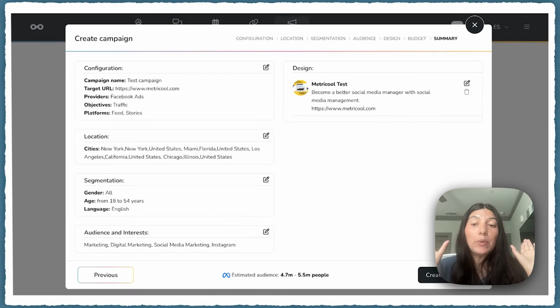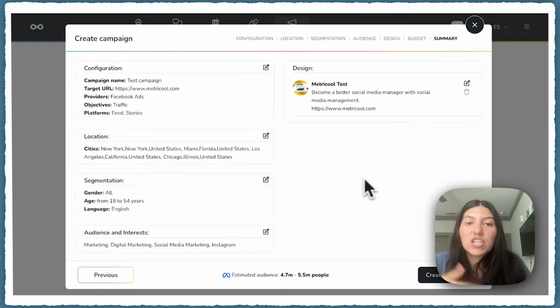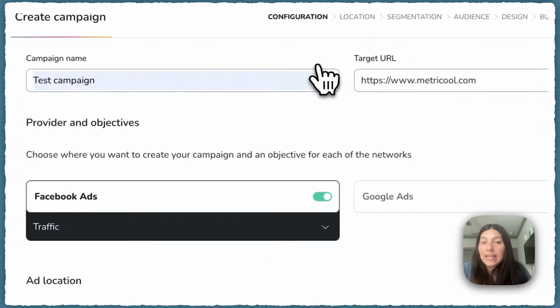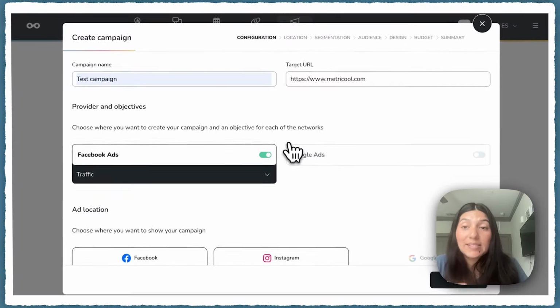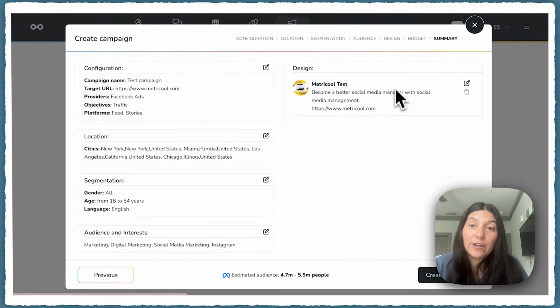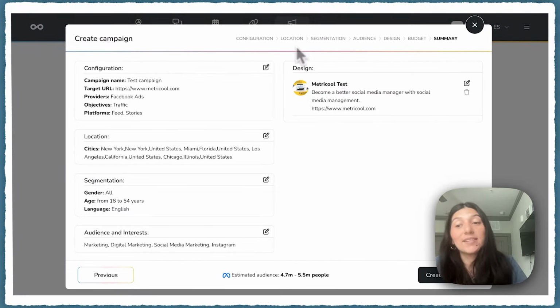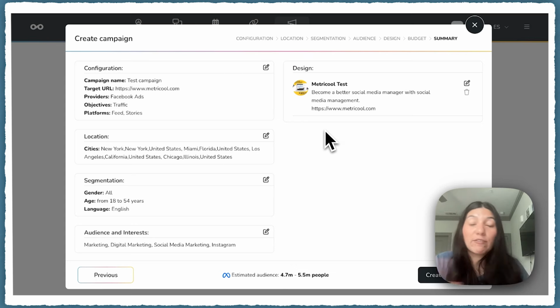Now you are going to be in the summary page. So this is going to show you everything that you have selected up until this point. So if you see something that you want to change, it's very easy to just click the edit button and it's going to take you right back to that section so you can make your necessary edits. Then you can go right back to the summary page and make sure everything else looks good.